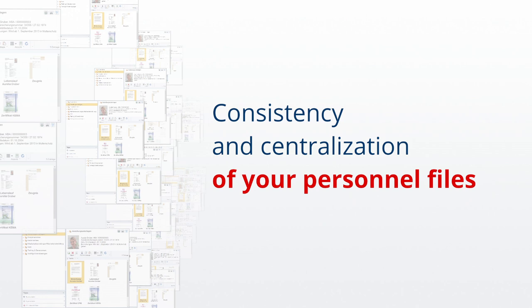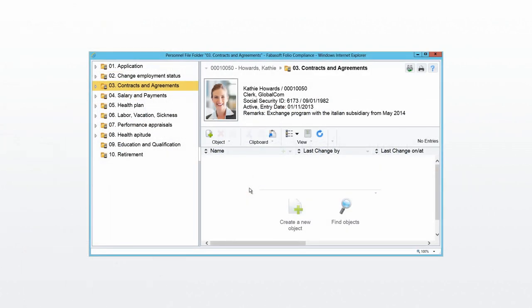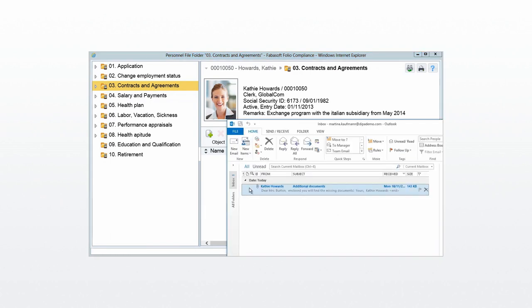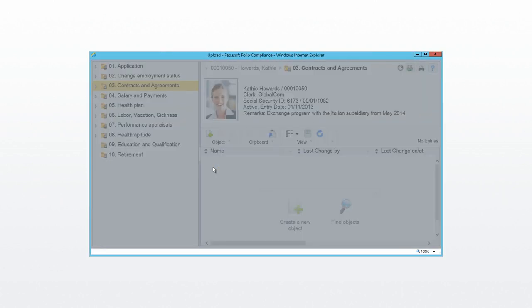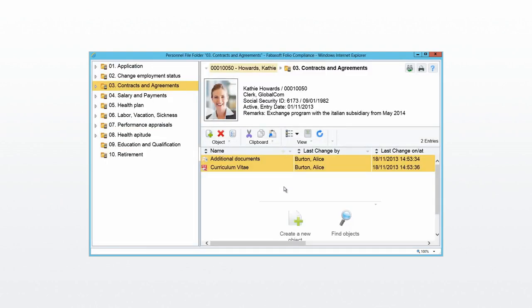Consistency and centralization of your personnel files. Centralization and standardization of the personnel files guarantee the availability of an up-to-date and complete set of data at all times and across all subsidiaries, plants, and branches. A clear-cut structure and easy controls, including the ability to copy documents by drag and drop, facilitate use.